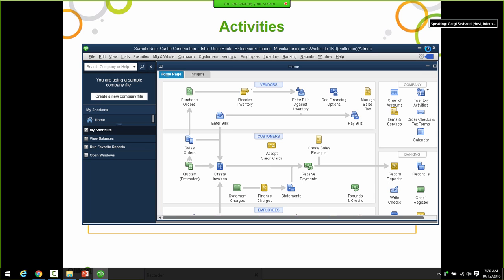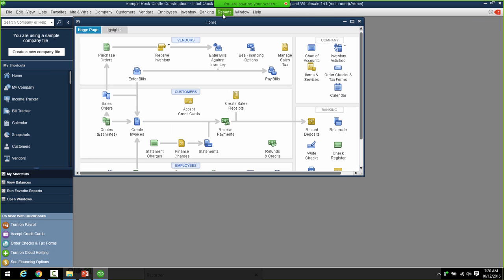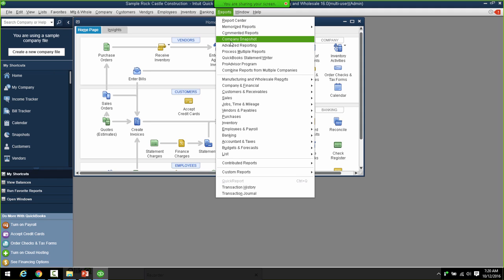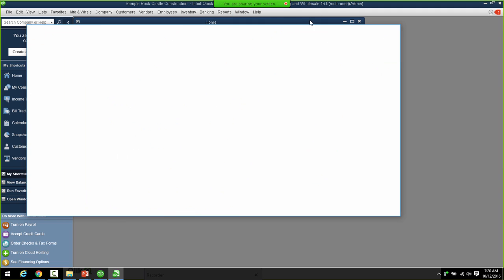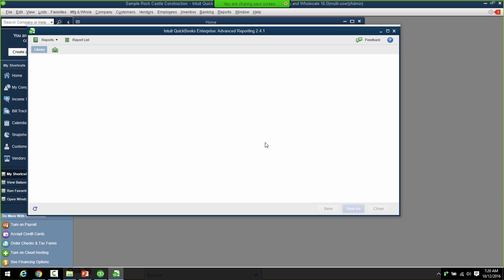So here we're at the Start page of QuickBooks, and remember we need to go into the Reports tab and go to Advanced Reporting. And we're already in multi-user mode, so we're in good shape. Here you can opt to update the data or you can skip this. Right now I'll skip this because I've updated the data pretty recently.